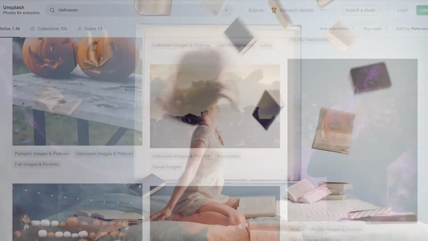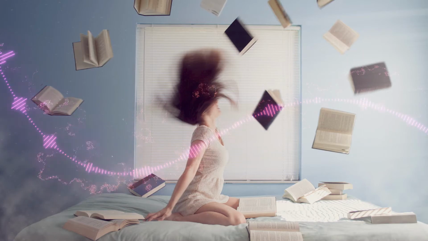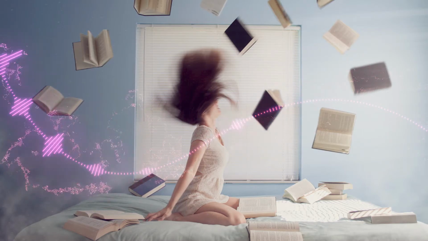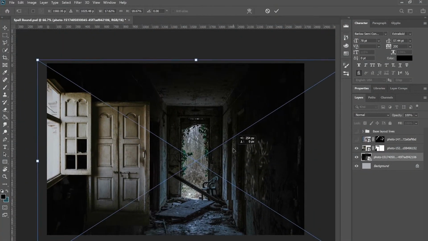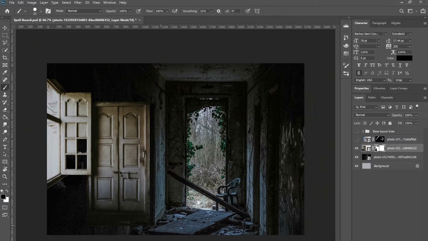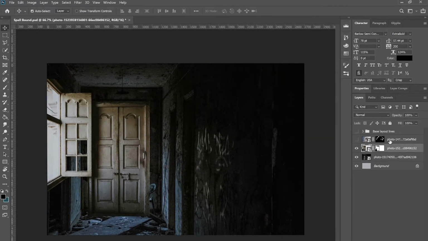When I was finding these images, the photo with flying books stood out to me. The overall form of the floating books gave me an idea, or more of a question. What if these were spell books? With that notion in my head, I grabbed the rest of my images and began.